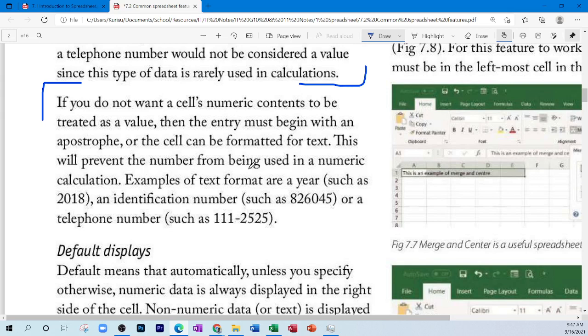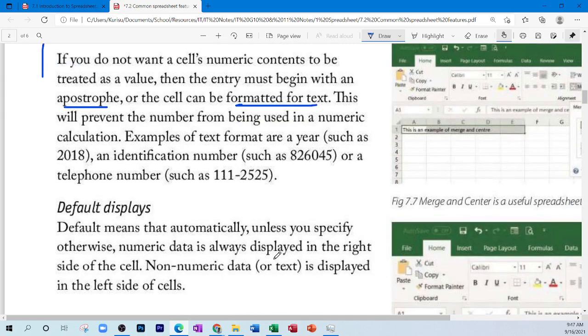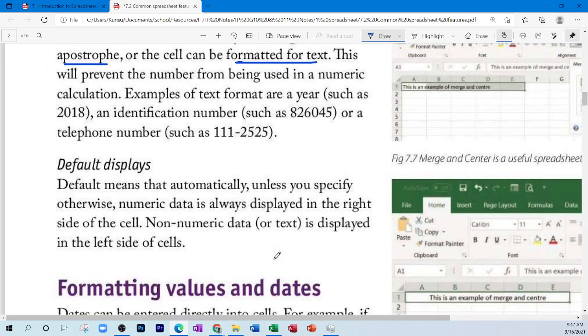If you do not want a cell's numeric contents to be treated as a value, then the entry must be given with an apostrophe or the cell can be formatted for text. This will prevent the number from being used in a numeric calculation. Examples of text format are a year such as 2018, an identification number such as 826045, or a telephone number such as 1112525. Default displays. Default means that automatically, unless you specify otherwise, numeric data is always displayed in the right side of the cell.